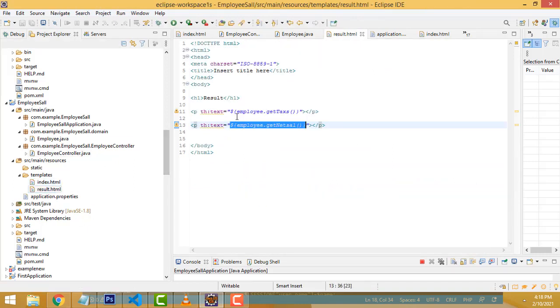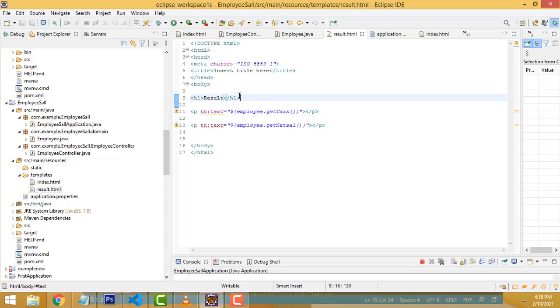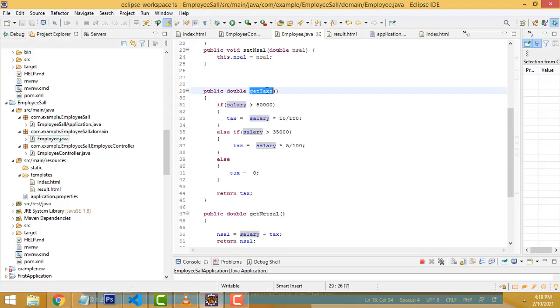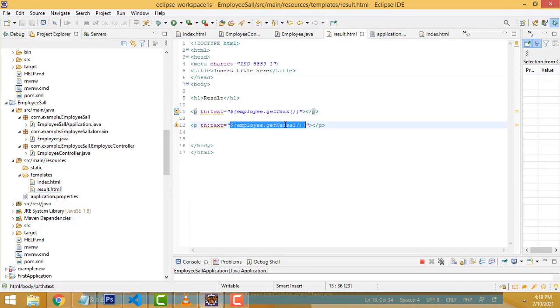What I did here is, this is the heading, H1, where we write the heading. In the paragraph we write employee, this is the employee class. This employee class dot get tax, this method, generates the result. The get net sell, whatever net sell you generated, will be calculated and displayed over here. Very simple stuff we have done.